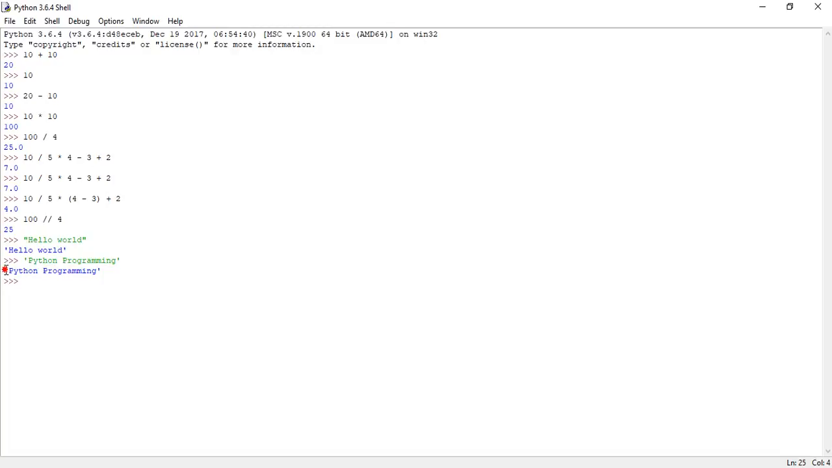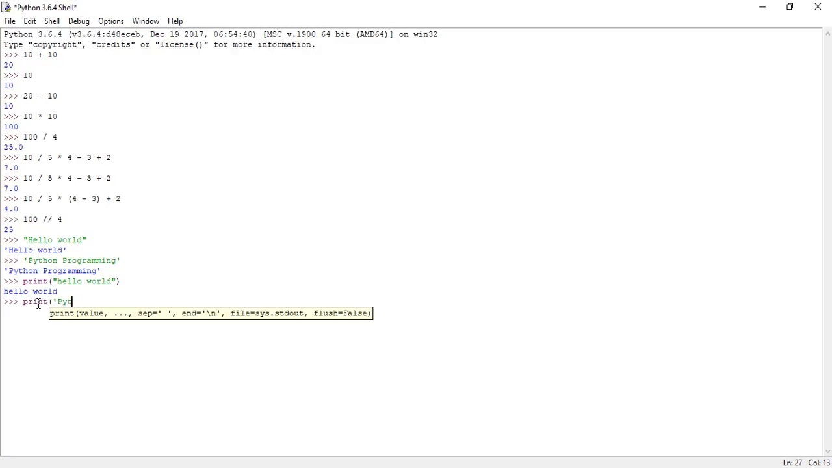If you want to get the output without the quotes, then you have to use the print command. Print hello world, hit enter. Look, the output is without the quotes. And if I use the print command for this one, then print Python programming, hit enter. Look, the output is without the quotes.